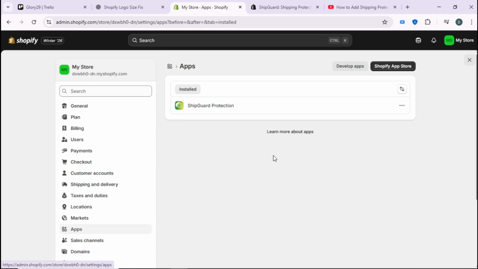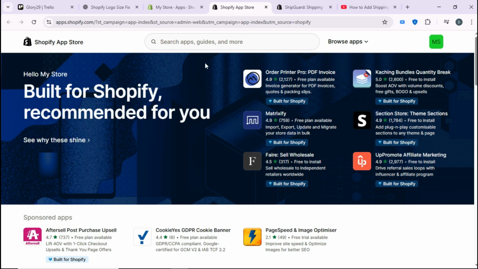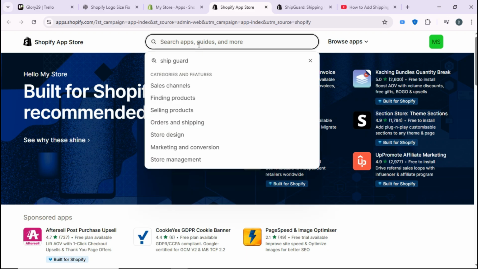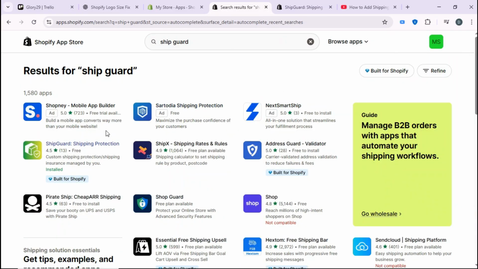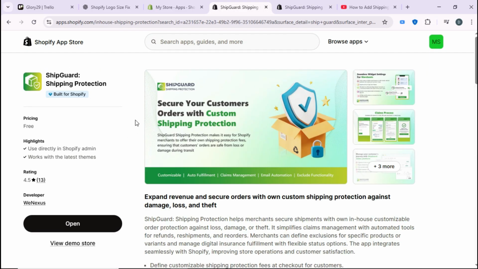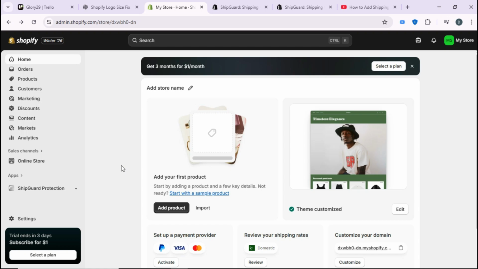Next, click on the link to the Shopify App Store. You'll see several options that help you browse and install apps that add new functionalities to your store. In the search bar, type ShipGuard and look for the app titled ShipGuard Shipping Protection. Follow the on-screen instructions to open the app page and then scroll down to click the Install button. Shopify will handle the installation automatically, so there's nothing technical you need to worry about.